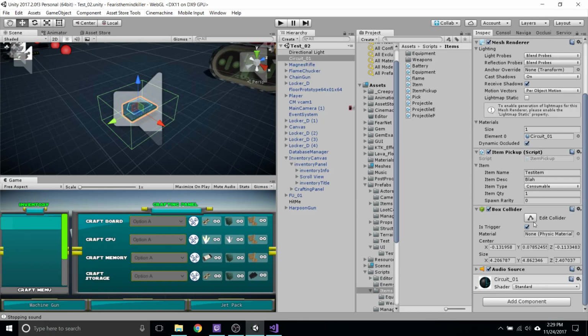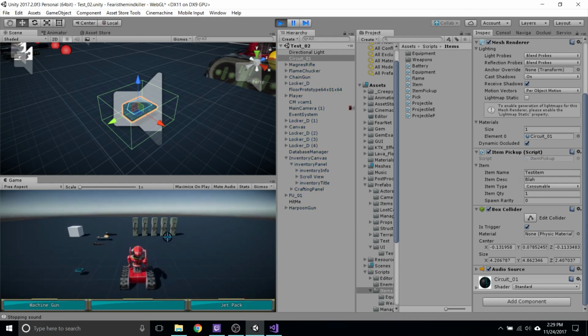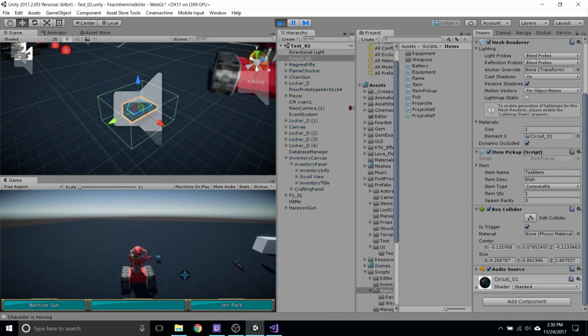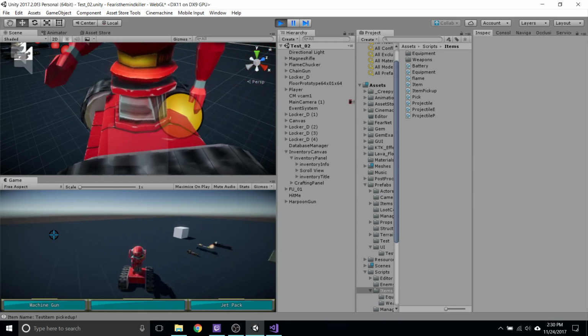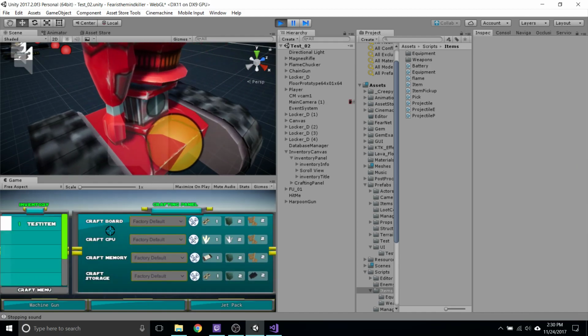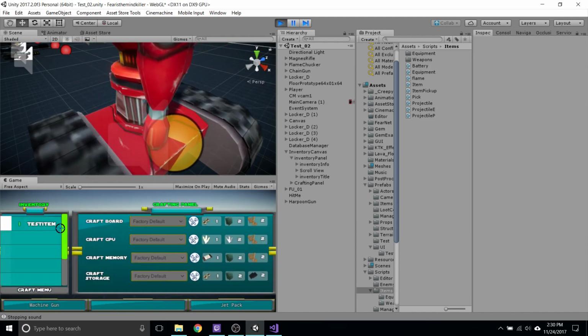The other thing is obviously a box collider. It needs some way to detect that the player has run over it. So we'll run that. There's our item right here. If we look in our inventory, there's nothing in there. We walk over top of it, and there's our one test item.